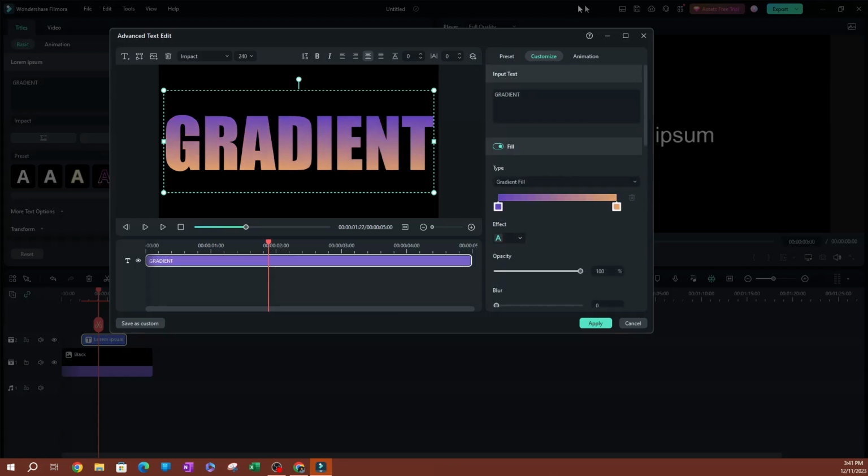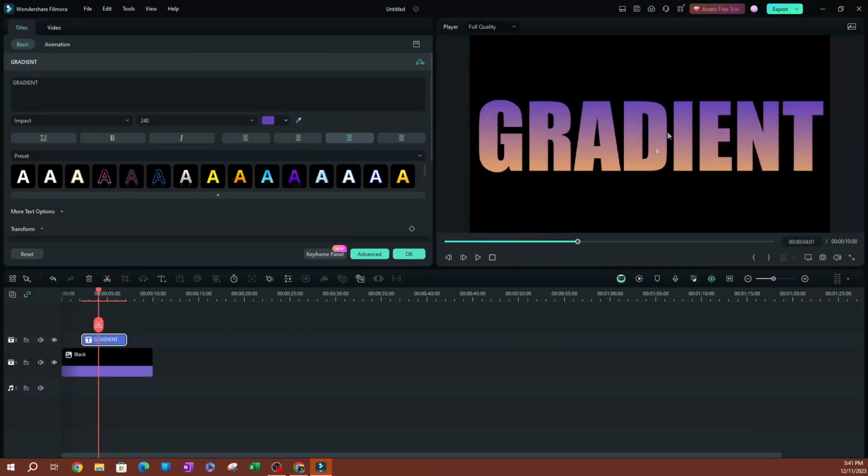Pretty cool here. Now, once you're done with this and you have your gradient colors, go ahead and hit apply, and this is going to be applied to your text. Now that is how you're going to be able to create the gradient text effect in Filmora. Pretty simple, but pretty cool.